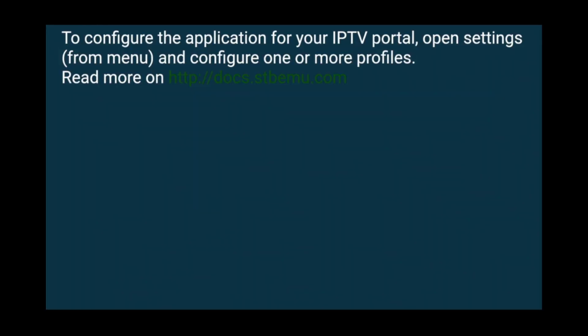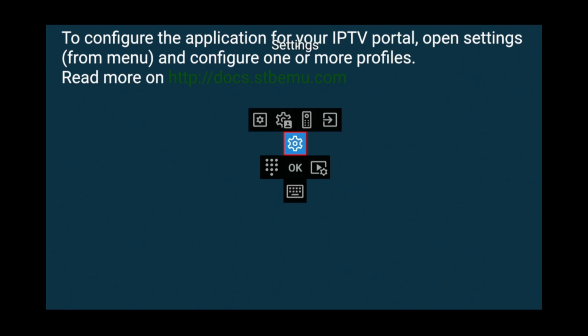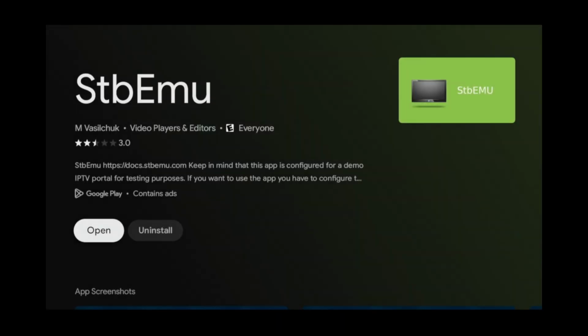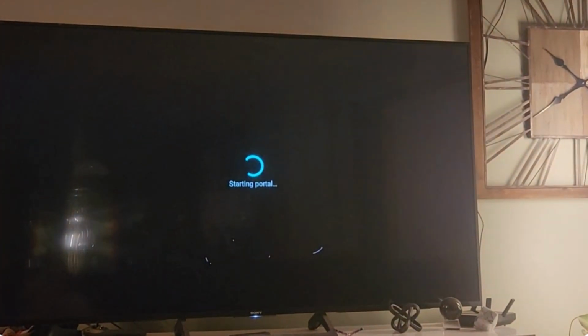To do that, press and hold the center button of your Google TV remote. Then, go up to the settings icon. Go up again, and then move over to the right to the Close Application button. Click on it, then click Close App. Now, when you relaunch it, you'll have full access to your IPTV services.